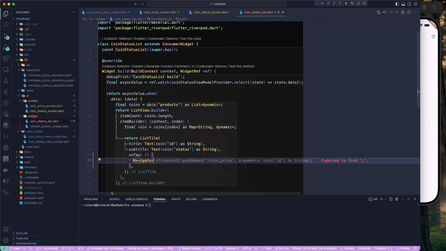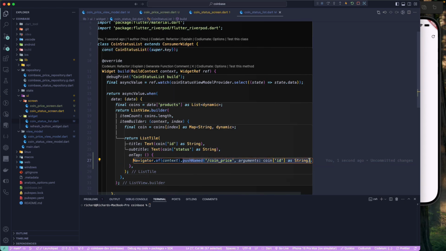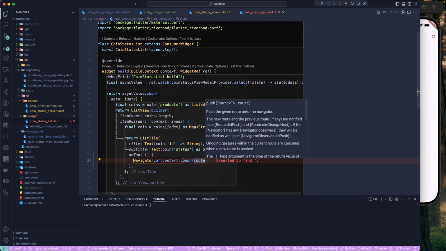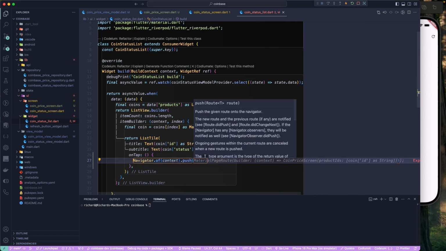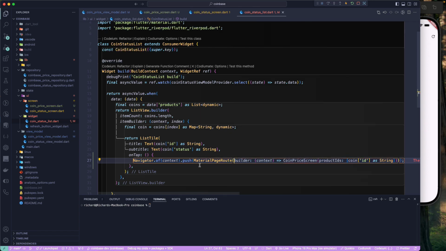Navigator.of(context). And I don't want to use the pushNamed over here for now, and I'll just go and use the push over here. And then I need to pass in the MaterialPageRoute over here, right?